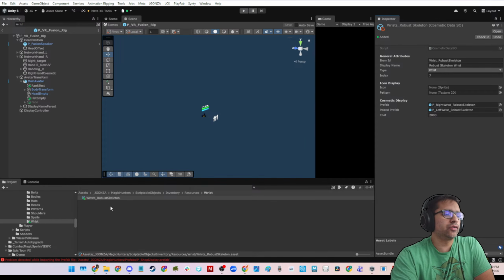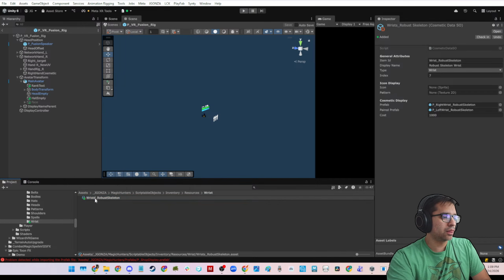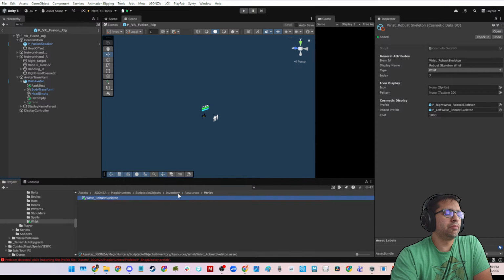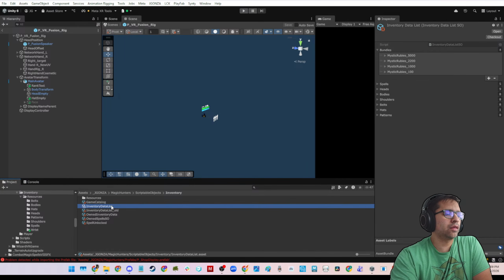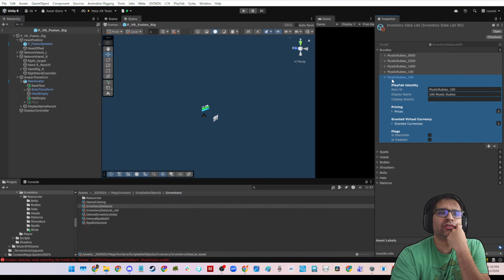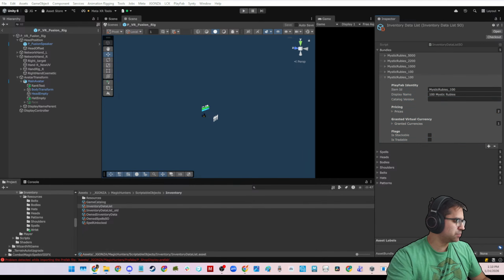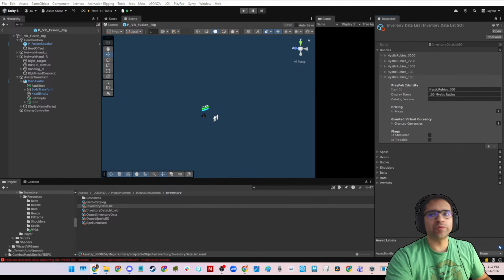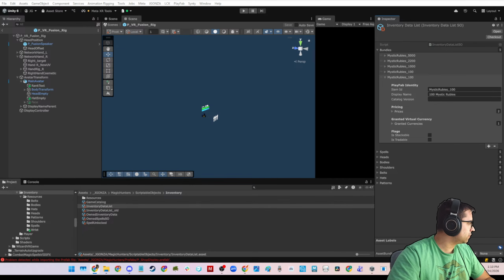So we have a wrist. We have the wrist here. So we have the scriptable object. The other thing is inventory. So we have the bundles. So I think I can make another bundle here. So I can say this is the, oh, what did I want? I had ChatGPT help me with the name. Hold on, I can remember.